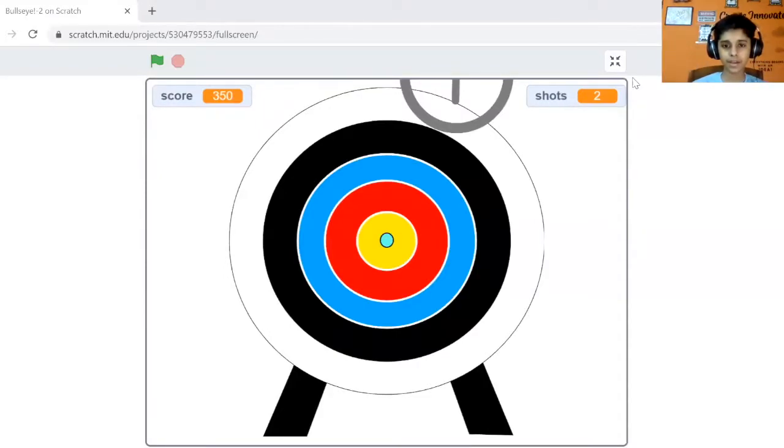Today we are making a game called BullsEye. So what is BullsEye? BullsEye is the center of a target. Hit it to score the maximum points. Let me show you what I created.